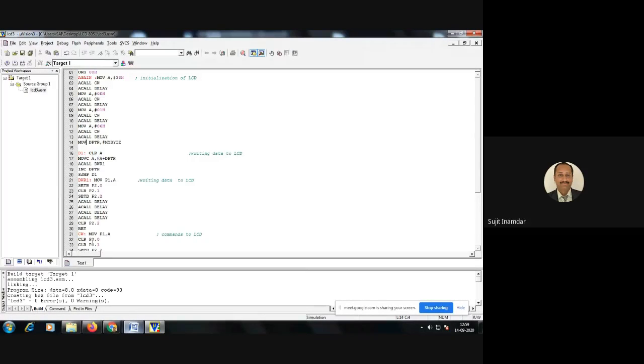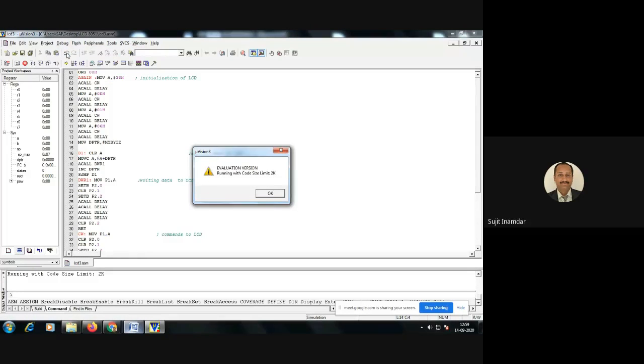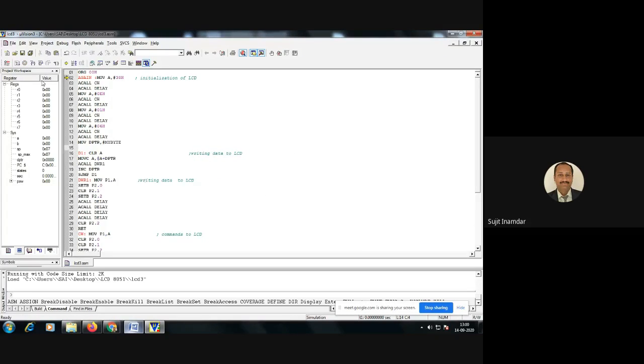Now it is time to run the program. For that, the steps are, first we have to start the debugging. So start the next step, this one, debugging. Here we have to click on OK, as this is the evaluation version. That's why this window came. Once the debugging is started, you can run the program.